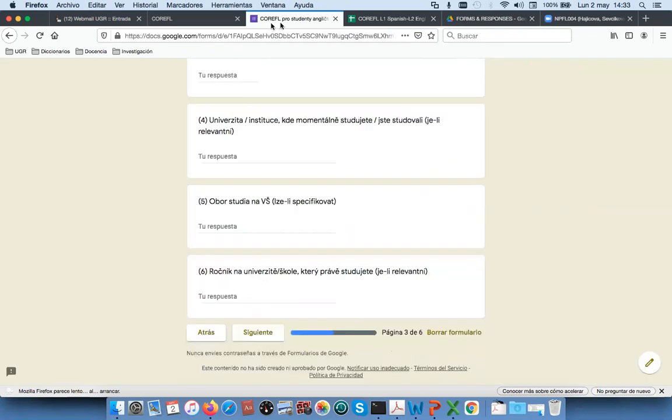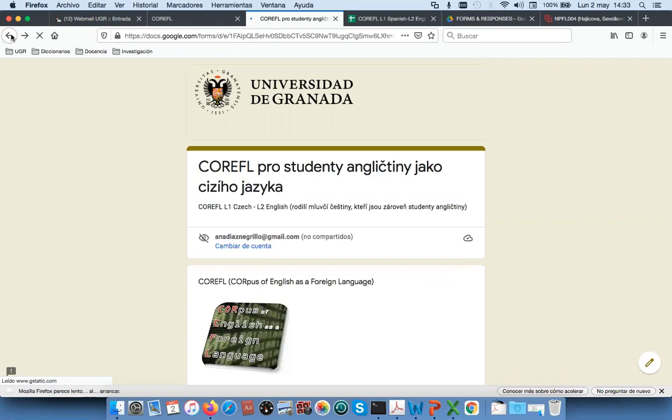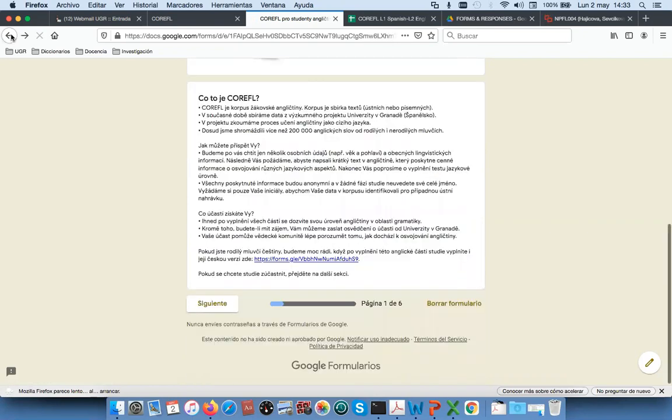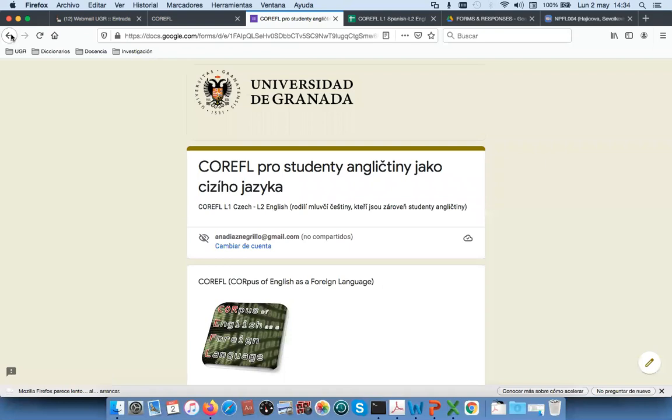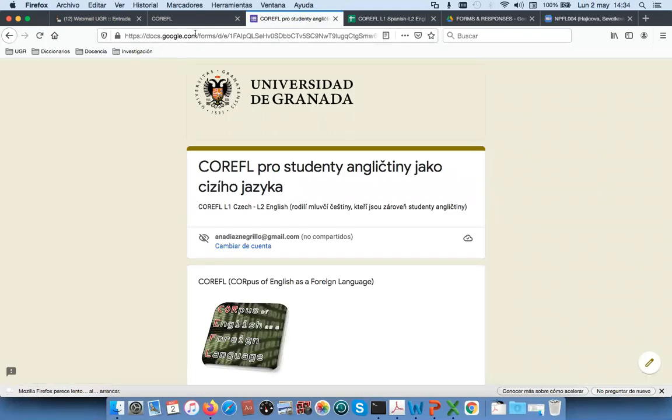Right, so what I was saying is that, let me go back. All the different Google Forms can be accessed from, oops, let me see if I can go backwards. No, okay, maybe I can.